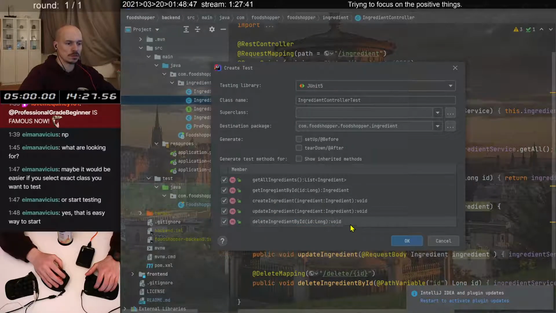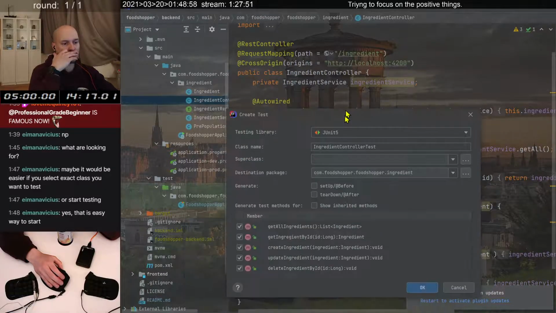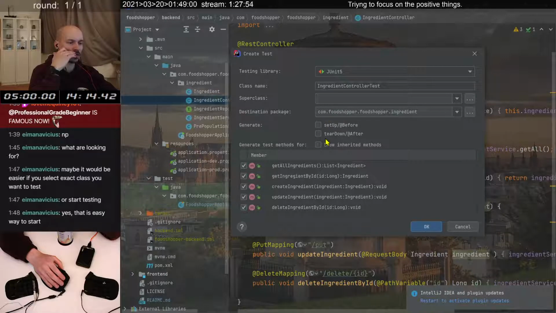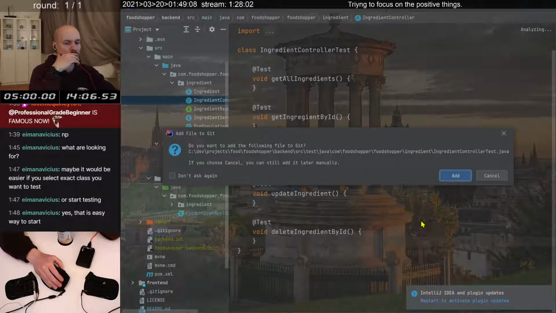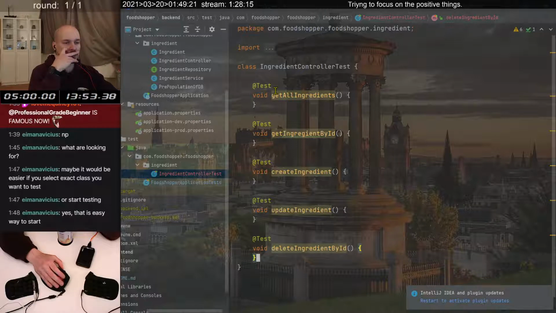I can delete them, right? Setup, after, maybe yes. I don't know. I can do it later. Okay. Oh, look at that! It does it in place. Do you want to add the following? Not now, because I'm not sure. Look at that. Test get all ingredients, and so on.